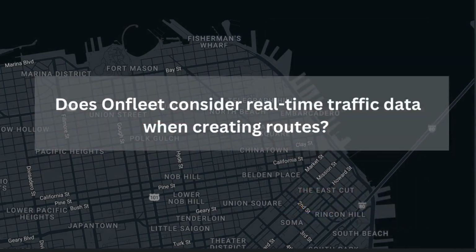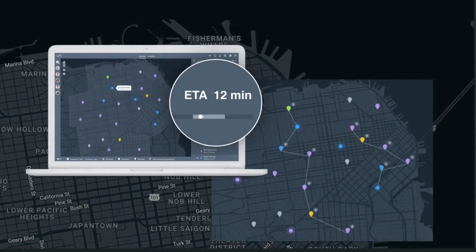Does Onfleet consider real-time traffic data when creating routes? Onfleet considers historical traffic patterns to help schedule routes and does not consider real-time traffic data when creating routes.